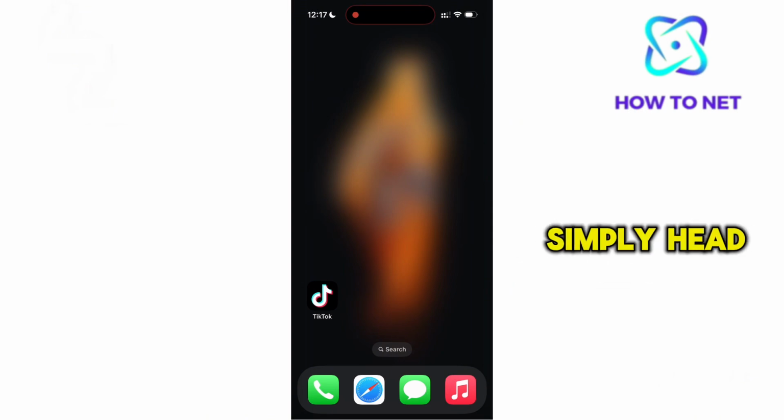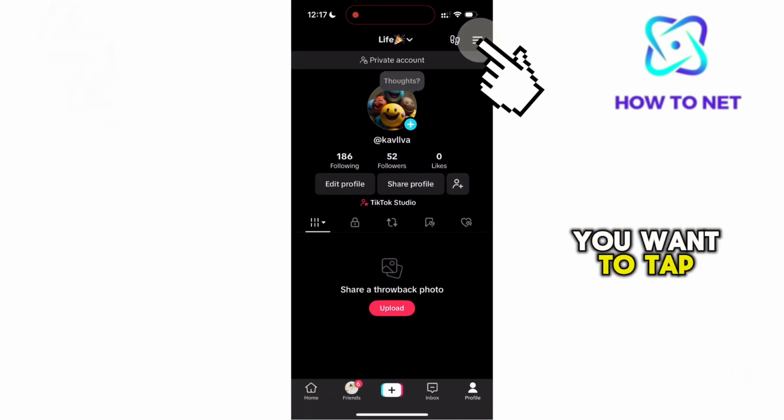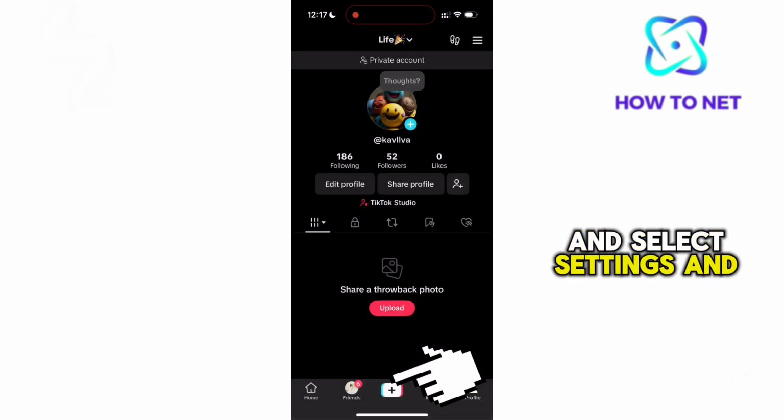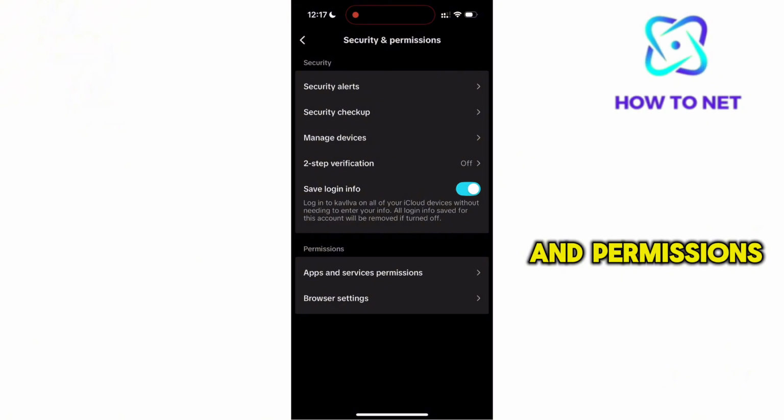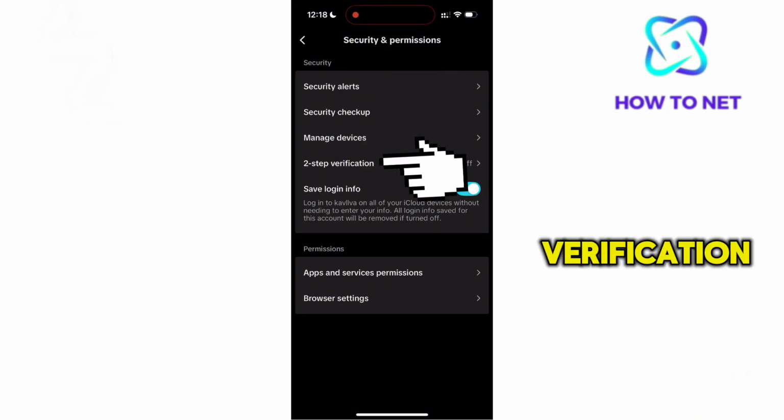To turn this on, simply head to TikTok. You want to tap onto these three lines and select Settings and Privacy. Now, on the Settings page, head to Security and Permissions. You will see this option of two-step verification.